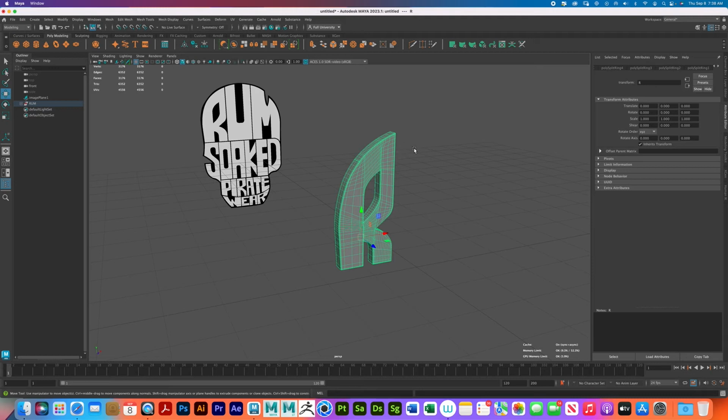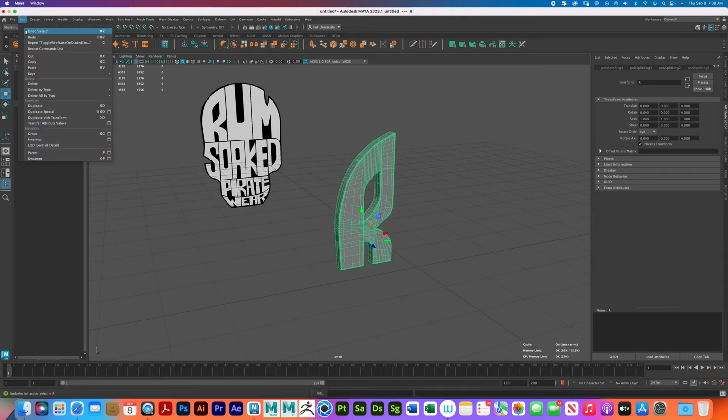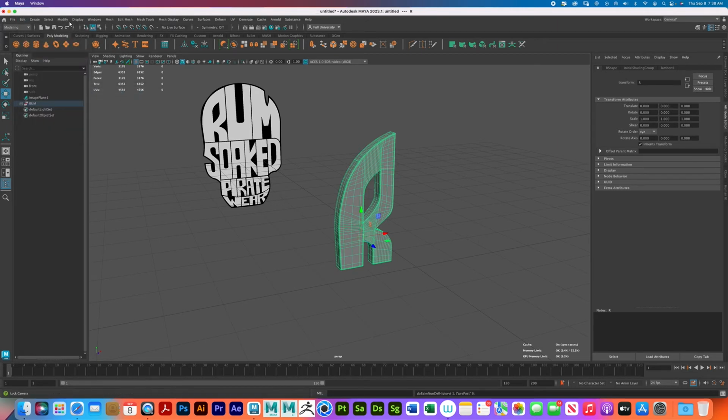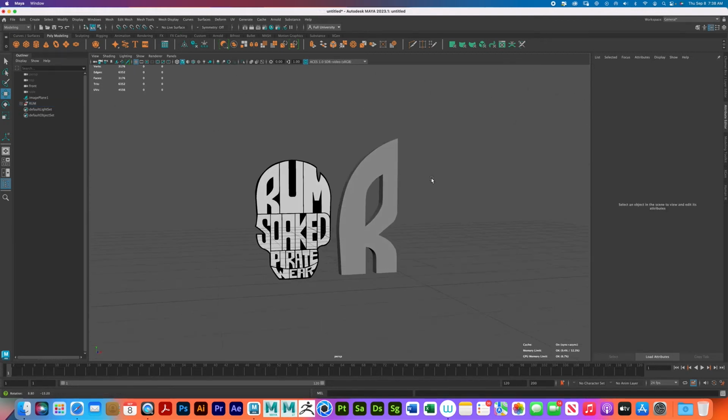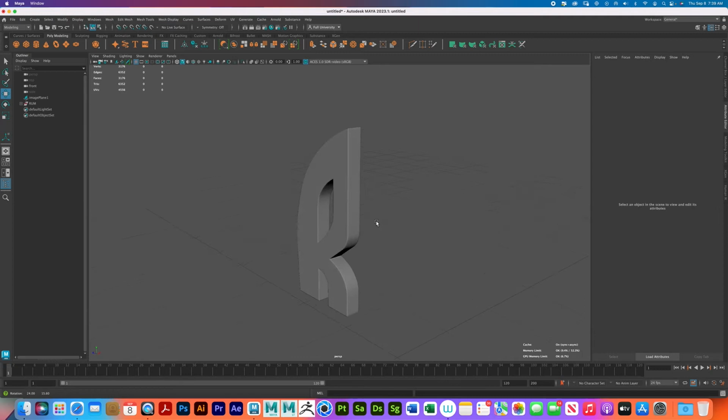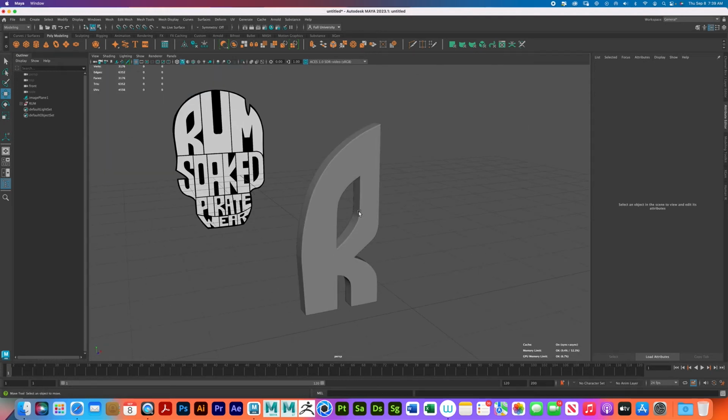Always get in the habit of, once you're done with that, press edit, delete by type history, delete by type non-deformer, modify freeze your transformation, modify center your pivot. Look at the difference. Look how clean that is. And now, look how fast it's reacting. It's very cool when you know what you're doing and you get a chance to know that you're in control of everything. Let's say this is my logo, the famous R.